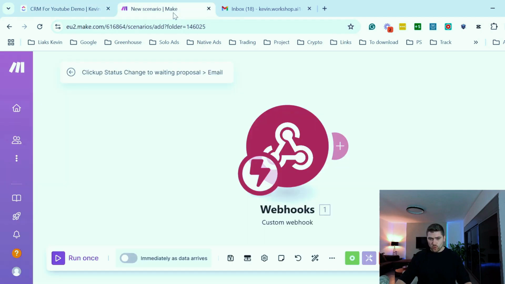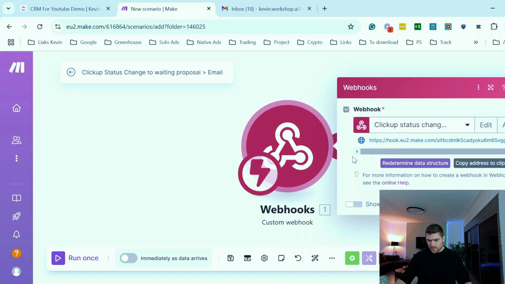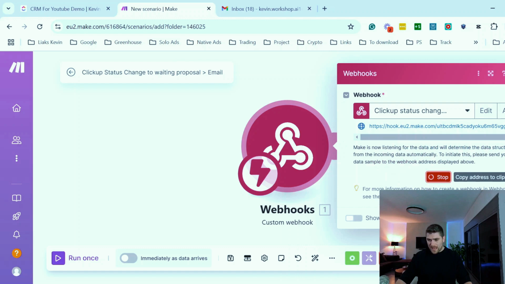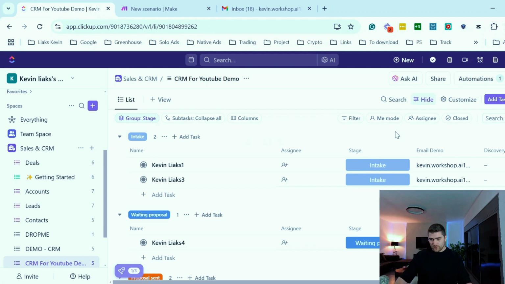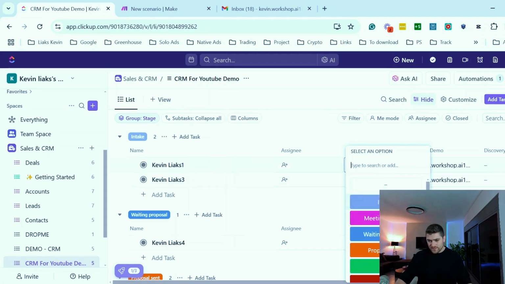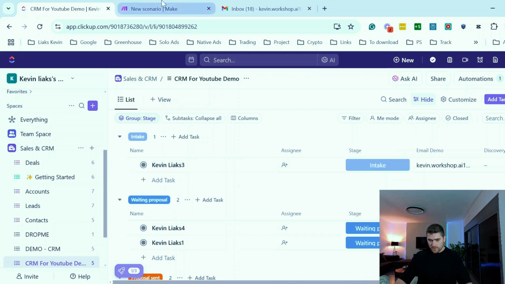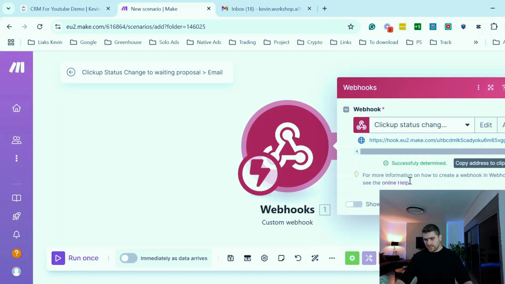So I'm going to go back to Make. I'm going to choose my module. I'm going to do "Redetermine data structure." So now it is listening to our webhook. It's waiting for it to be triggered. I'm going to go back here and I'm going to choose, on one of these leads, waiting proposal. Let's go back to Make. Perfect. So we see that it changed to "successfully determined," so we can see that it's working perfectly. So now whenever the stage changes to waiting proposal, the webhook will fire and send data to make.com.